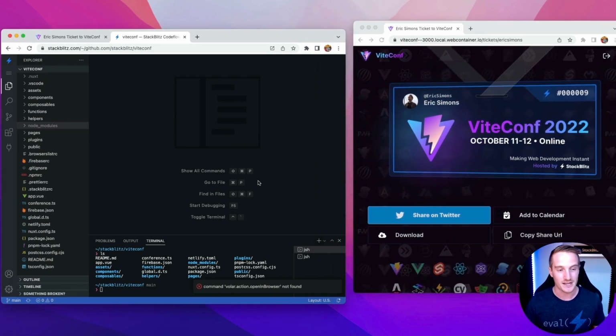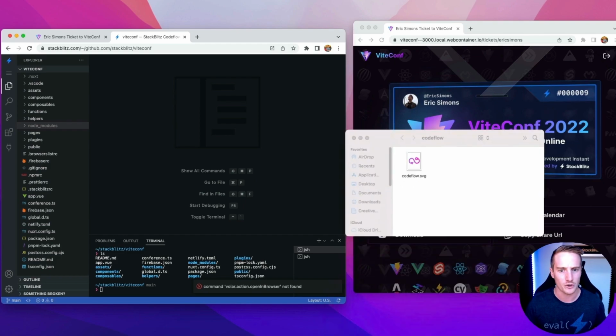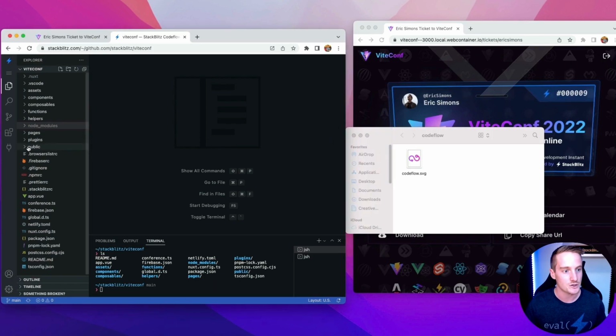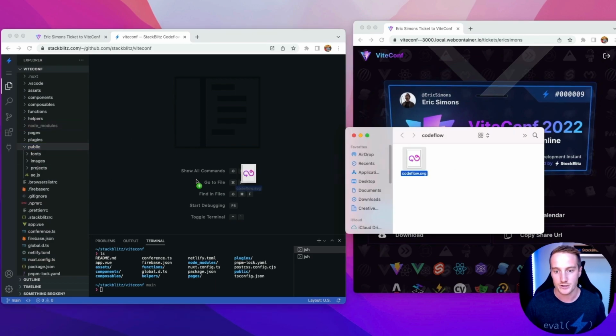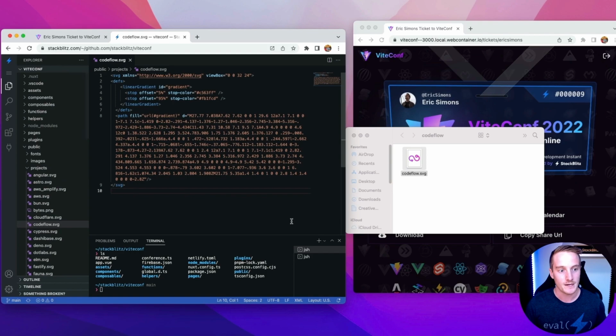So a couple things. It's really not too hard, I think, for us to do this. I need to get the Codeflow logo, which I believe I just so happen to have pulled up here. And all I need to do is drag and drop this into that projects folder, and bada bing, bada boom, we got the logo.